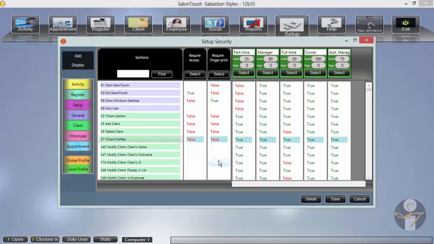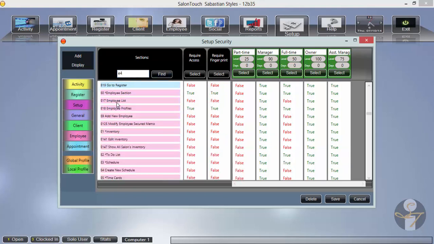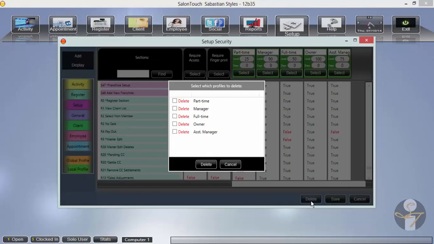To navigate the sections of the profile, either type the short code of the section or use the color-coded boxes on the left. To delete a security profile, click Delete at the bottom of the screen. This will show you a list of profiles. Check the box by the profile you wish to delete and click Delete from this window.